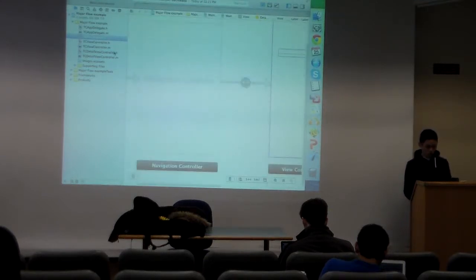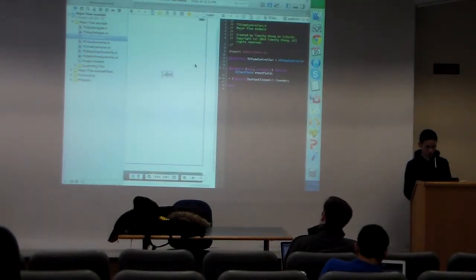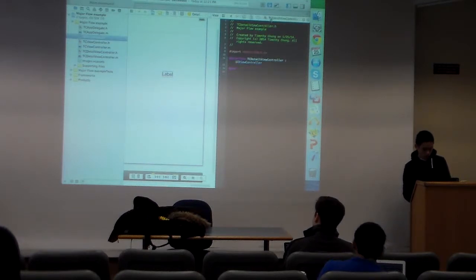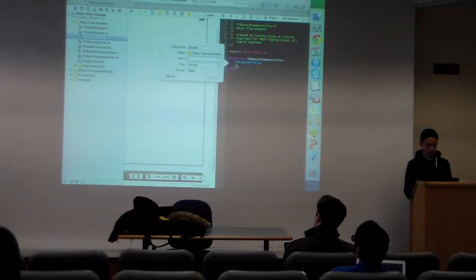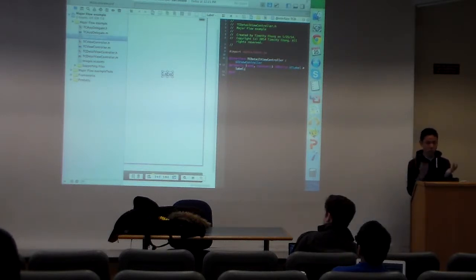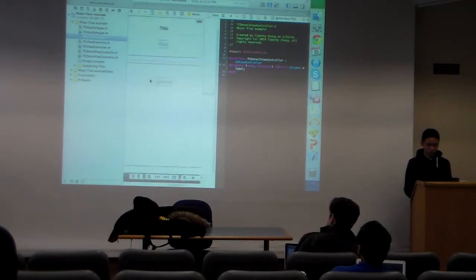We open this view again, and this time we choose the detail view controller, and we also do a quick control drag. I will call it label. So right now we have a connection here, and with that connection we can change whatever we want about the label. Awesome.